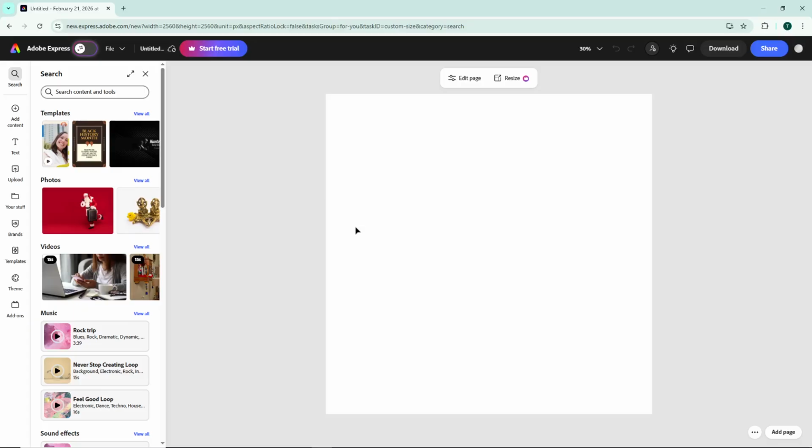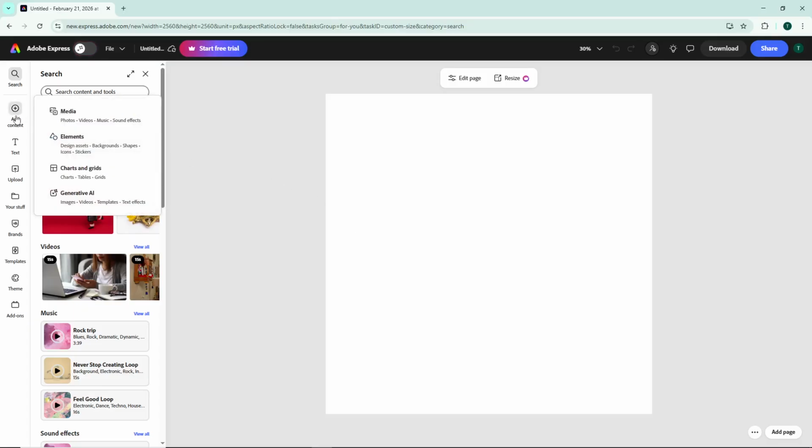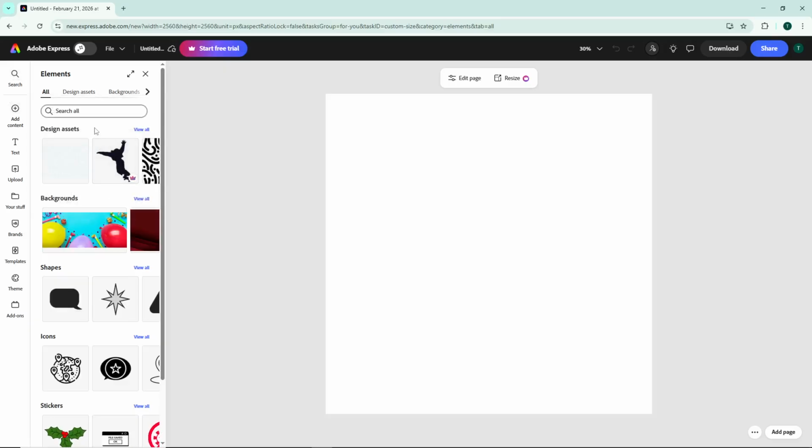With your design file open, direct your attention to the left panel. Here, you'll find various tools and features to enhance your design. Click on the plus icon, which opens up additional options for adding elements to your canvas. From the menu that appears, select Elements. This section contains everything from graphics to illustrations that you can incorporate into your work.